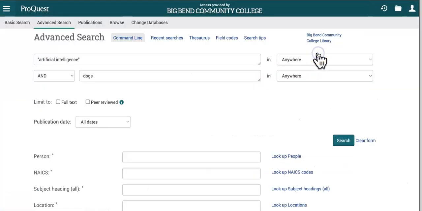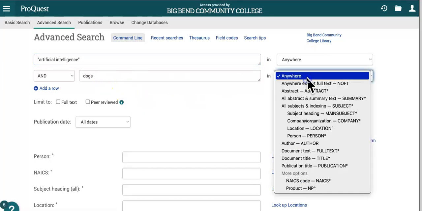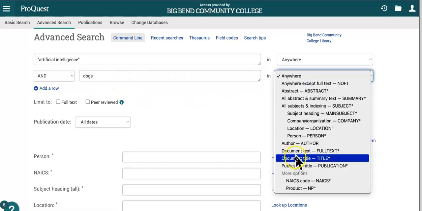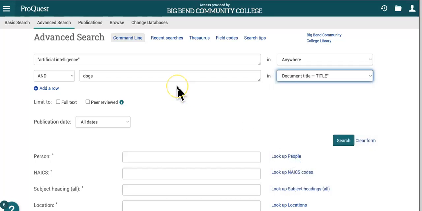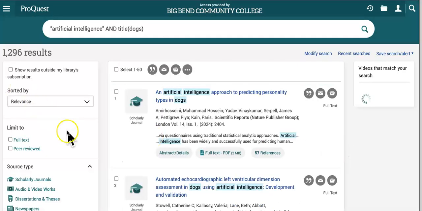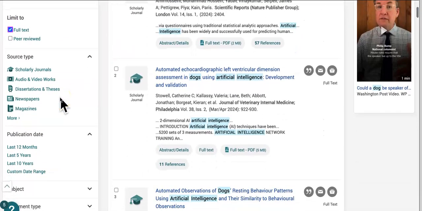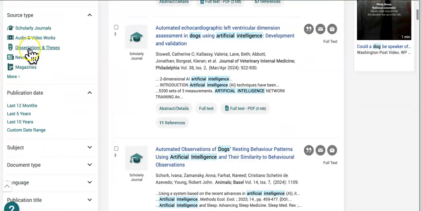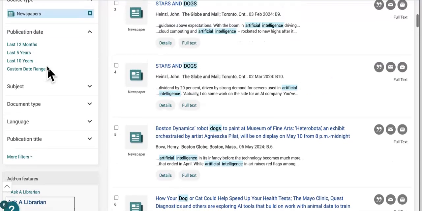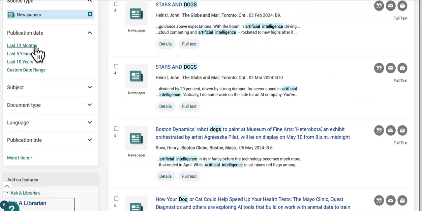Let's modify our search. See this? This has a drop-down box. Let's make sure that dog is in the document title. That way we will have artificial intelligence anywhere and dogs, we hope, as actual canines, or robotic dogs, if that's our piece. So when you do that, it erases your other limits. So let's pick full text. Let's pick newspapers. Let's pick the last 12 months.